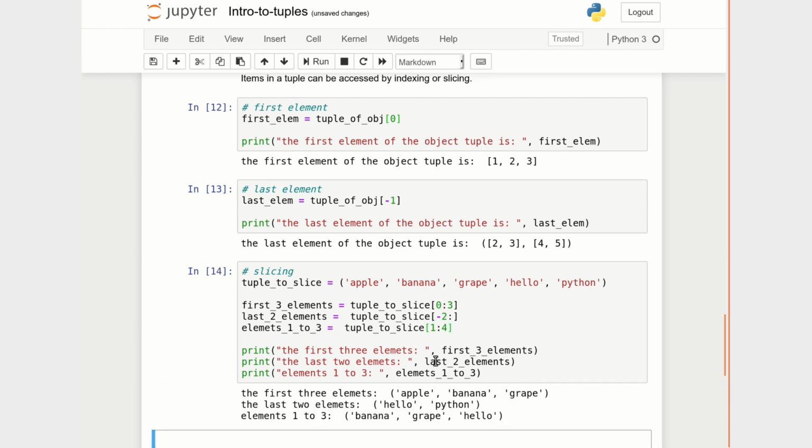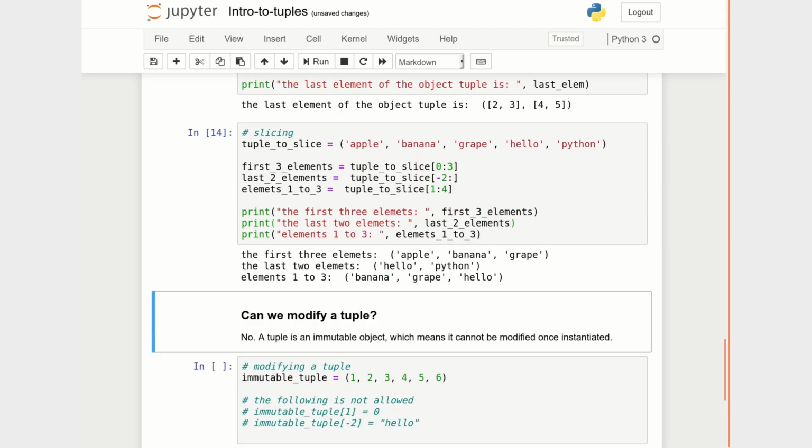So I'm printing those. For the first one, we're saying the first 3 elements, which are apple, banana, and grape. That's correct. And then for the last 2 elements, I'm saying I want hello and Python, which is also correct. And also for the elements from 1 to 3, so that's 1, 2, and 3, right, up to hello. Remember, Python indexes from 0 and not from 1 like other languages.